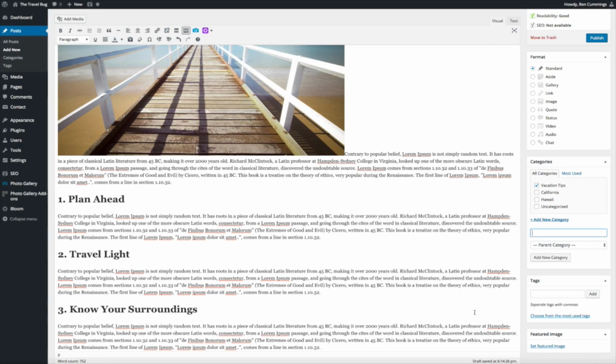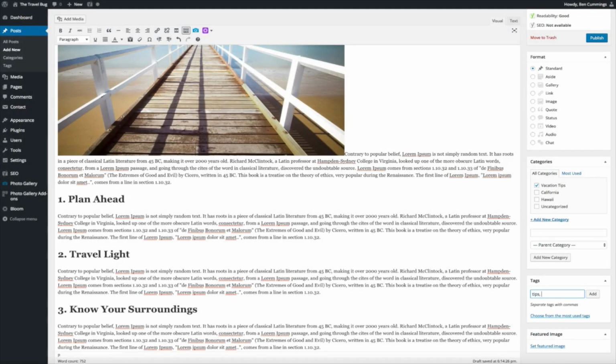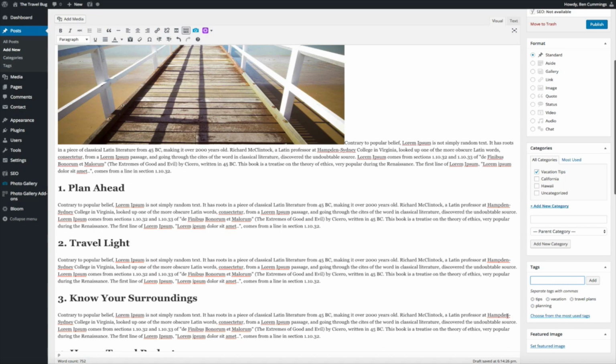So to add a tag, go to the Tags section and enter in some keywords. Be sure to separate these keywords with commas as well. Now, once you have your tags, click the Add button, and our tags have been created. Next, let's add our featured image.